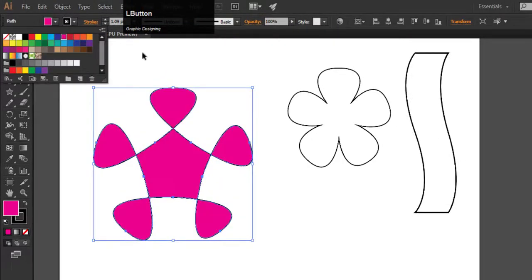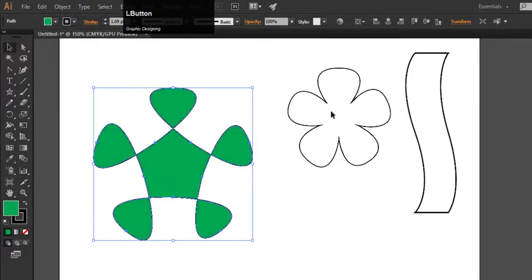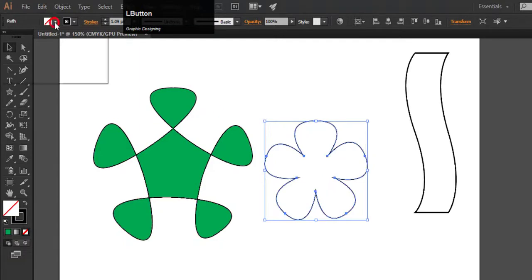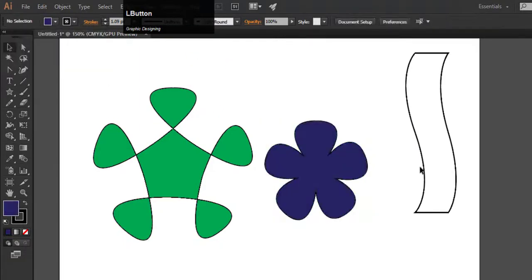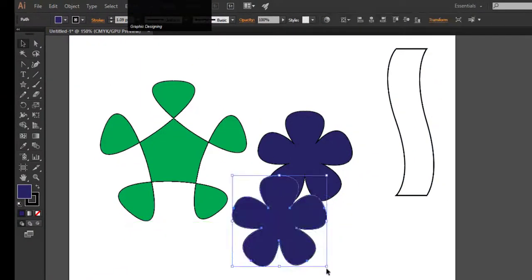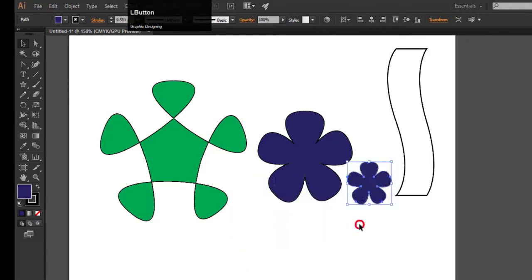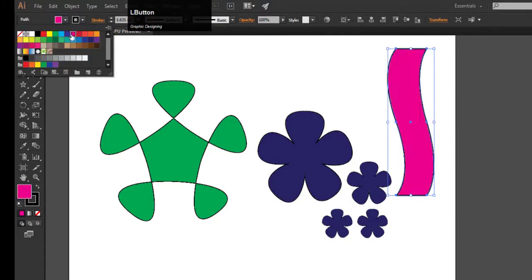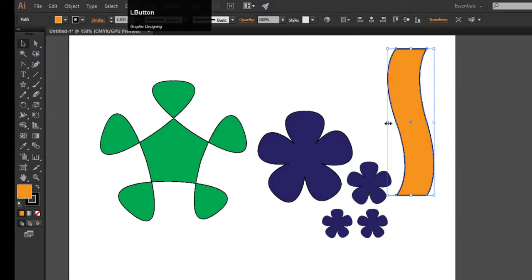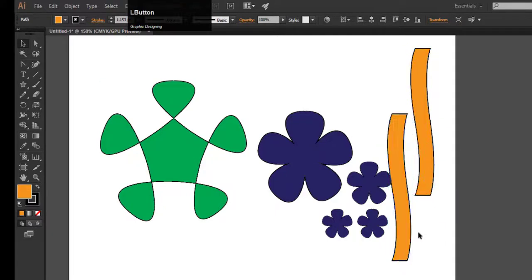Now I am adding the color in these shapes. Make a duplicate of this flower by holding the Alt key and dragging it. I hope now you have fully understood the functions of delete anchor point, add anchor point and anchor point tool. Use these tools in your shapes and make interesting things.